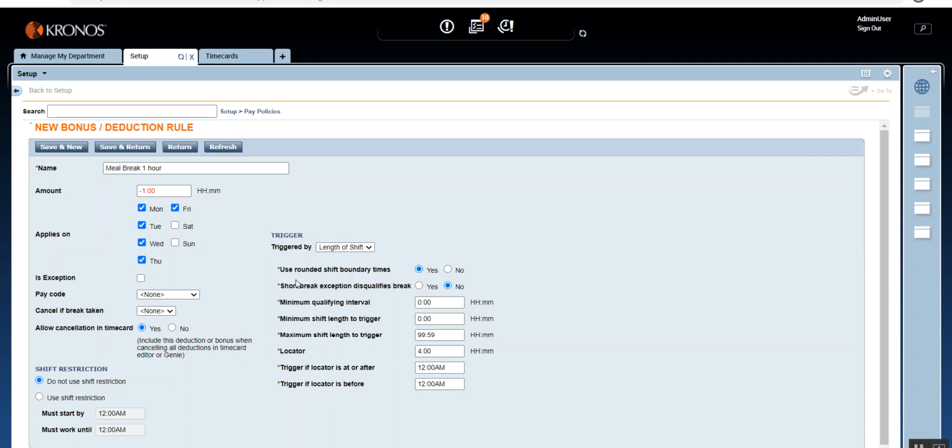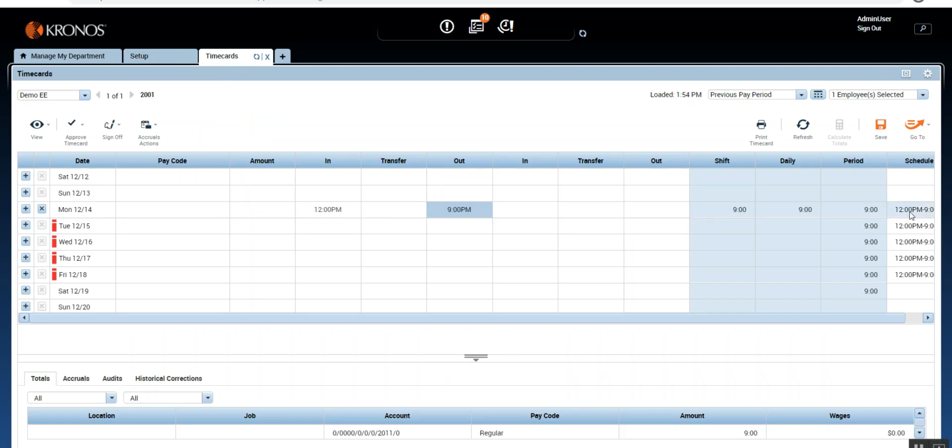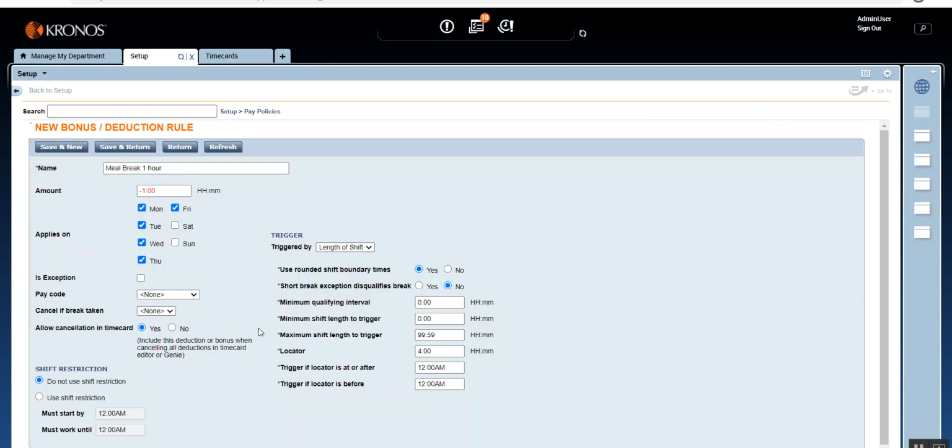The other thing that you see here is a trigger, and inside this, you can consider all of these as qualifiers. You can see there is something called a locator here, which is 4 hours. What that means is, the locator is telling when this 1 hour of deduction should happen. The default setting is 4 hours. So that means the 1 hour of meal deduction will take place after 4 hours from the employee's scheduled start time. So the employee is scheduled to work from 12 to 9, and if the employee comes at 12 p.m., after 4 hours from 12, that is when the system will record the 1 hour of meal deduction.